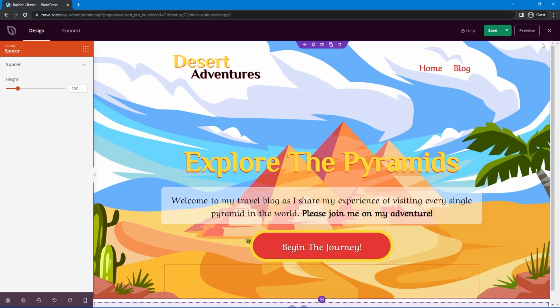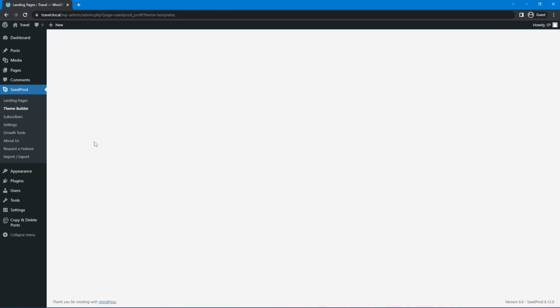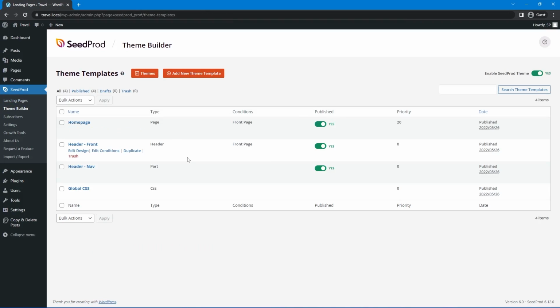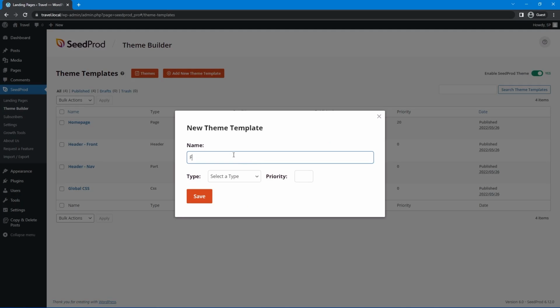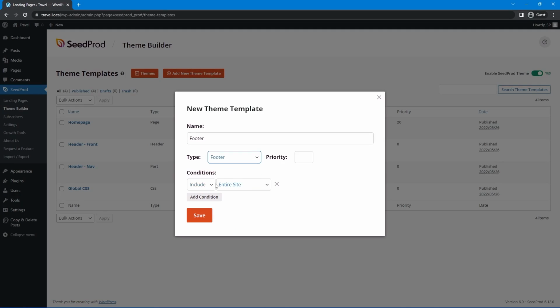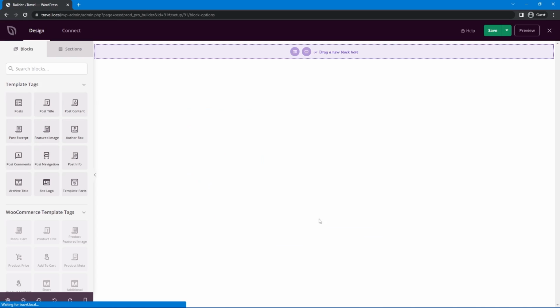Great, so let's go ahead and create our footer now, and the footer will just be one footer that we can apply onto every single page. Let's go ahead and add new theme template, and I'll call this one footer, and the type we'll select as footer. And we'll include this on the entire website. We'll just go ahead and save that and start.